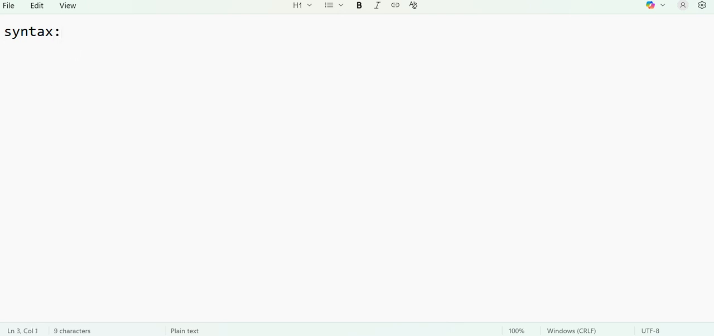Syntax. First, create. This is the DDL command. You know, right? Create is a DDL command. Okay, create table, then the table name. What is the table name? You can enter that name. Table name.